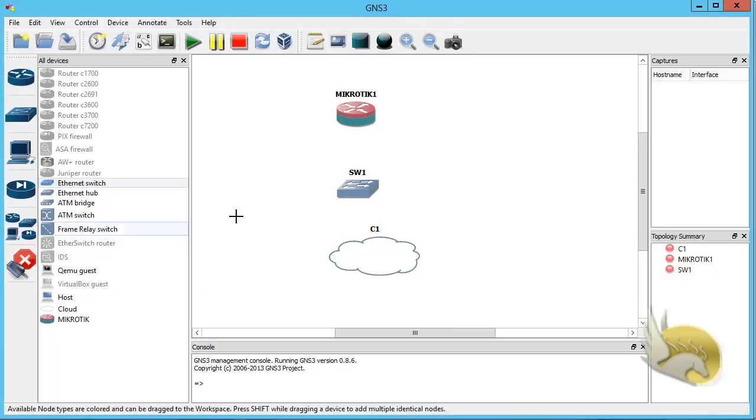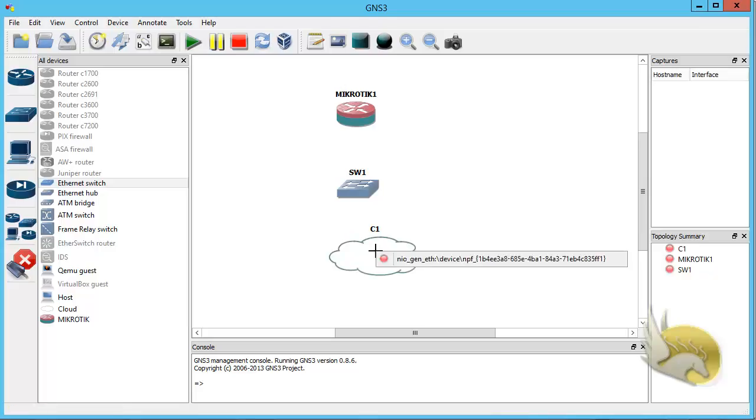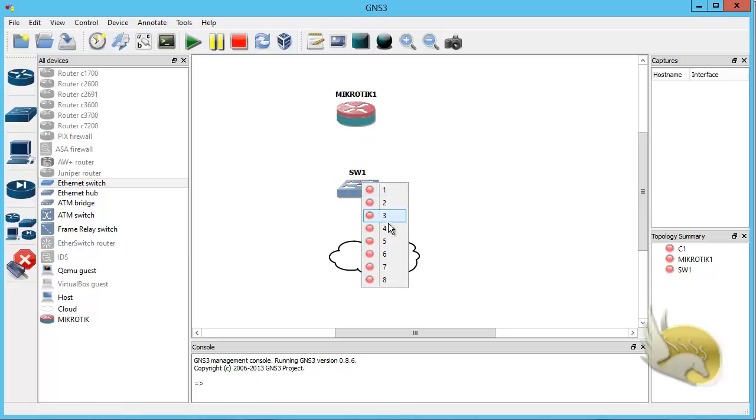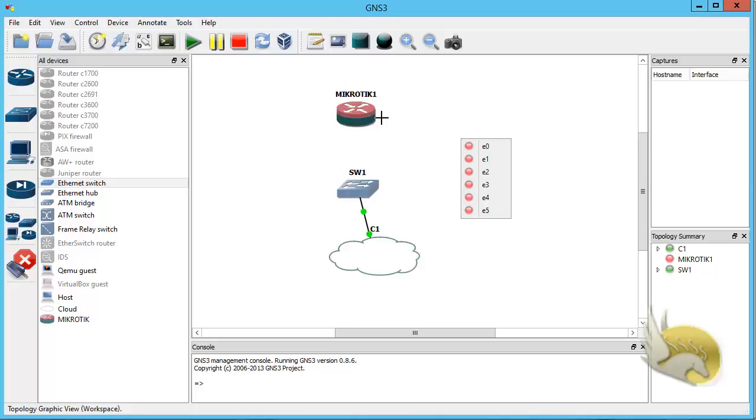Now that I have added this, I select C1, and you can see that an interface is here. Click on this interface and you can see a line coming out of C1. Go on switch 1 and click on that and select one of the interfaces. Doesn't matter which one, we just click on one. Again, go to Mtcre and select on that. You can see the list of interfaces E0, 1, 2, 3, 4, 5.